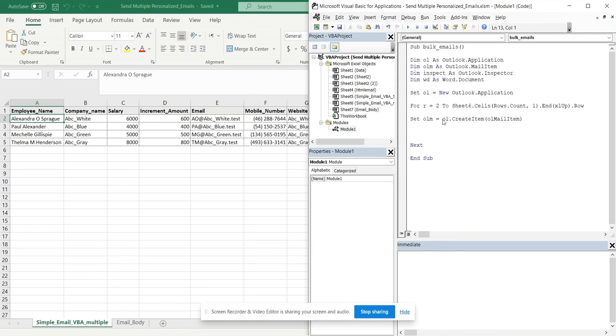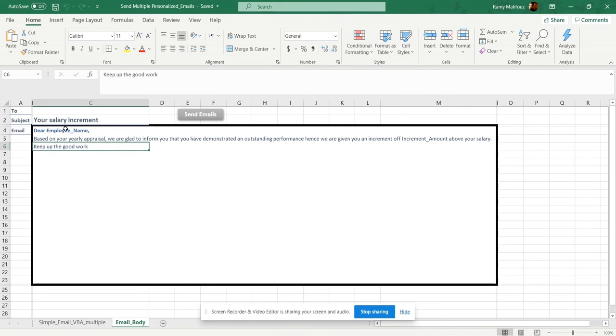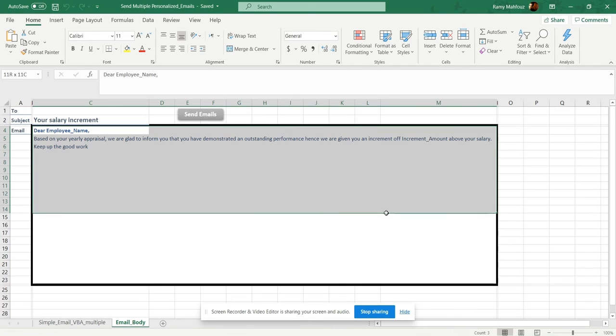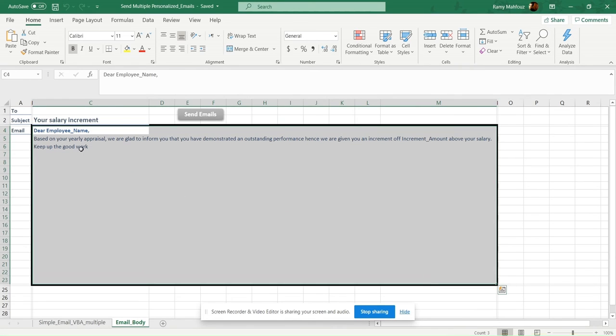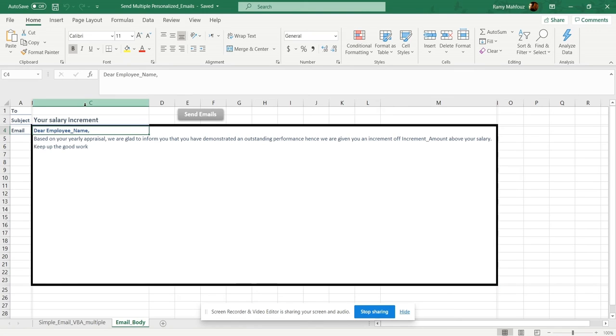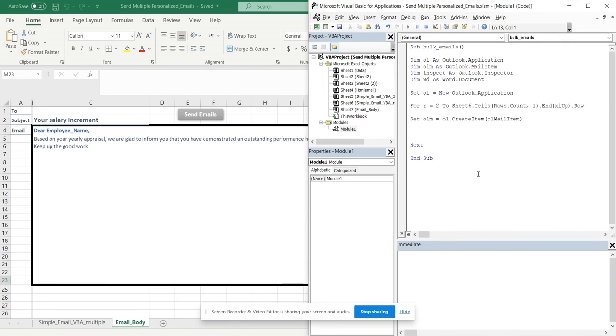Okay. Now, first thing that I need to do for our email, I need to copy this range of cells. Okay, this range of cells which has the email here. So for me here, the range is starting from C4 here and ending at M23. So I will write this here. Actually, before setting the Outlook mail item, I need to take this range copy.